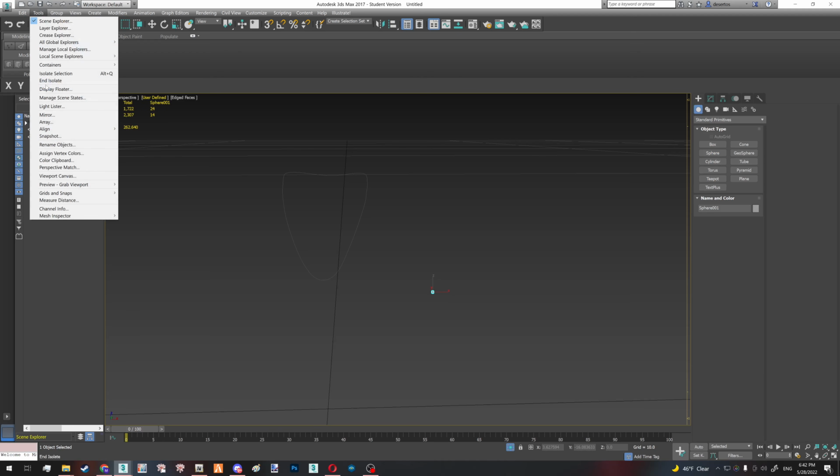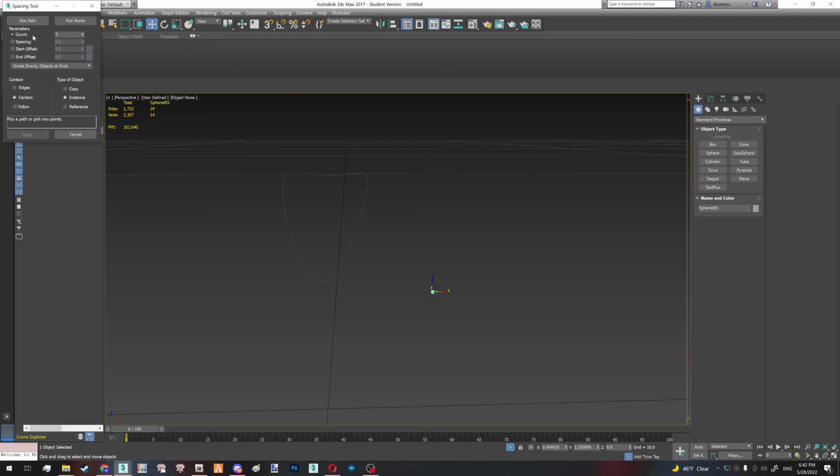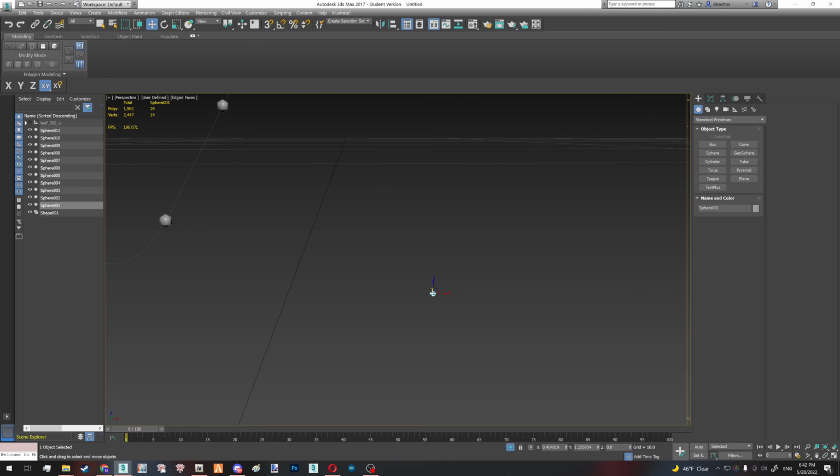And then you select your sphere. You go to Tools, Align. This is vanilla Max. Spacing tool. Pick path. Click right here. And here you select the number. Let's say we want it to be 10 times. Good. Here you can make sure it's instance right here. You click apply, close. Now you go to your sphere.